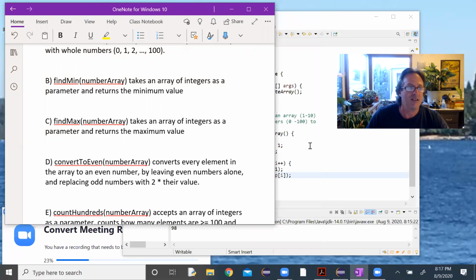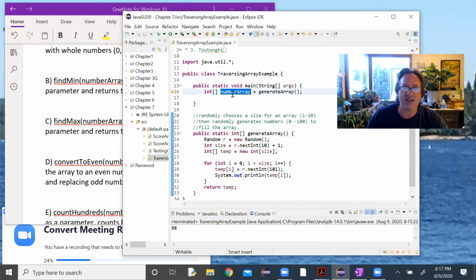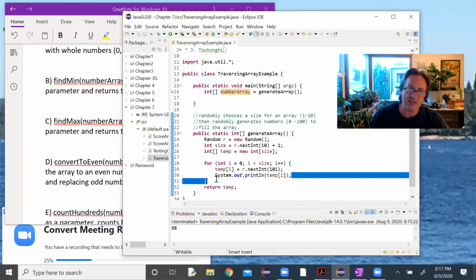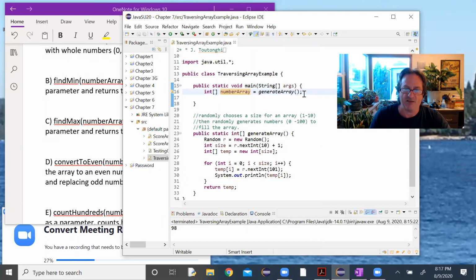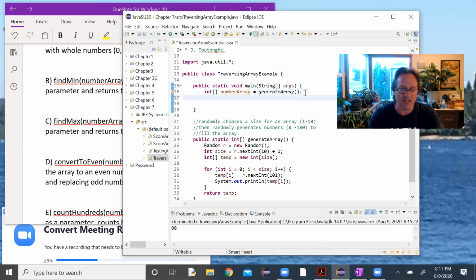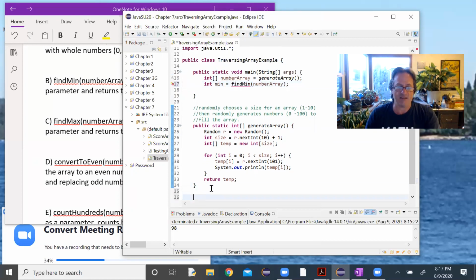Okay, so we'll jump back in here. We have this number array that's being randomly generated. I could take this print statement out, or we could leave it in just to check that what's happening is working. Maybe I could put it back here, but since I already have the loop running there, I'll just leave it there for now. Okay, and then find minimum is going to return an integer. The minimum equals find min, and we're going to send it this number array. And we'll come down below and define that method.